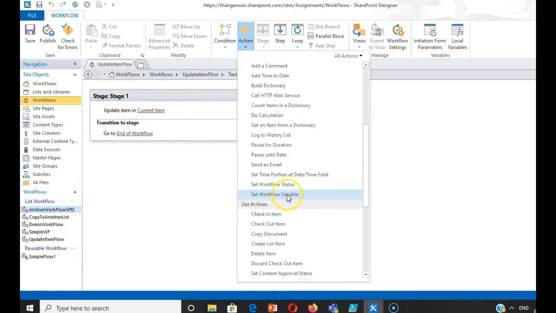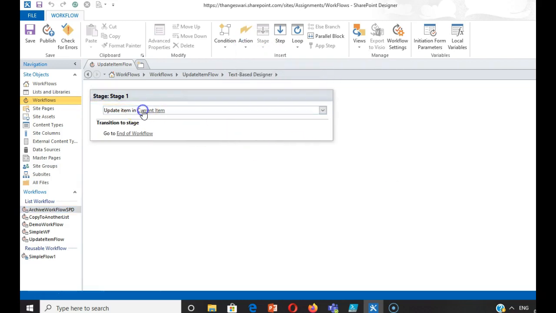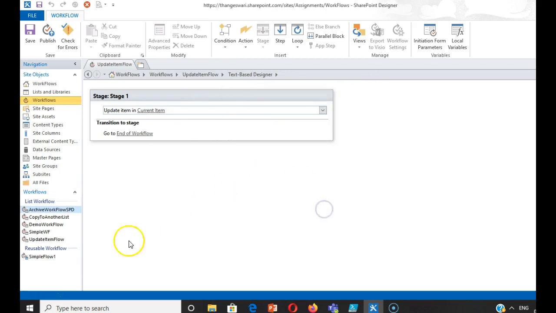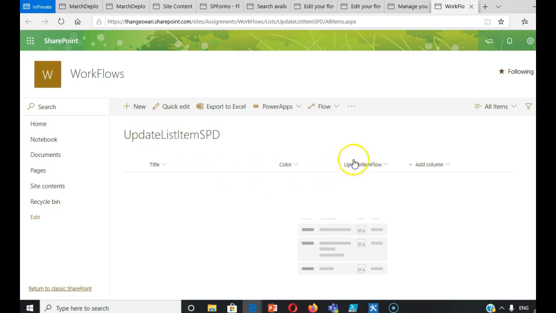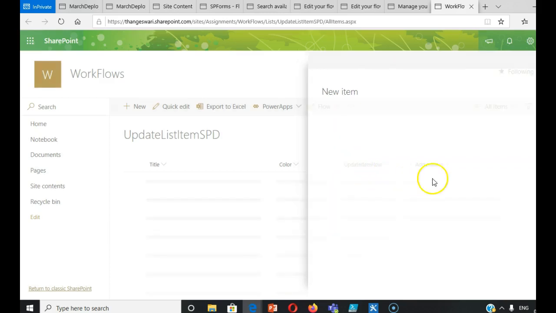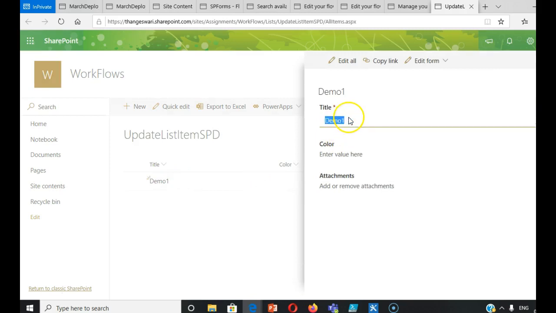You just have to use the action and call the update list item. I'm updating the current item, and the color to the value modified. So let me go to this particular list. I'm going to add a new item. When I add it, nothing is going to happen, and I just save it. Now I'm going to modify this. Let me modify this to demo to updated, and I save it.